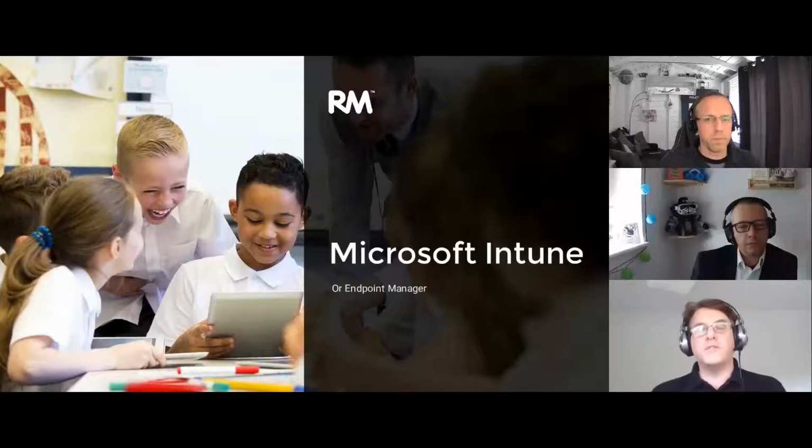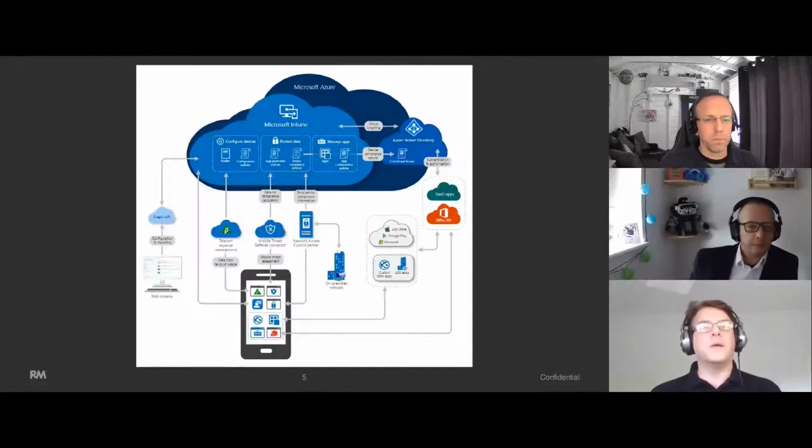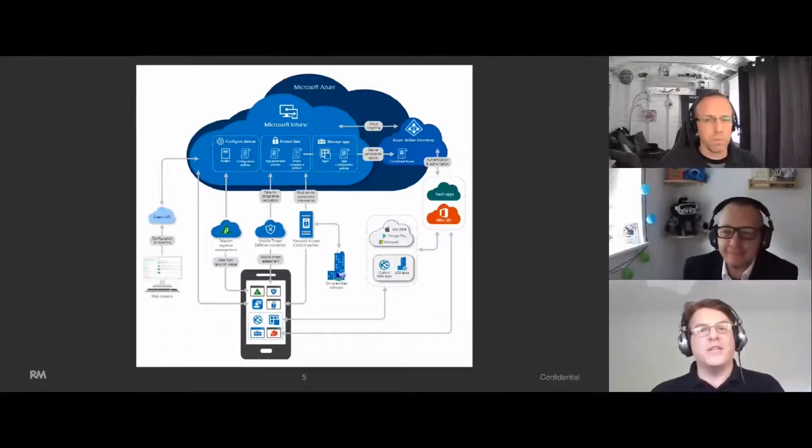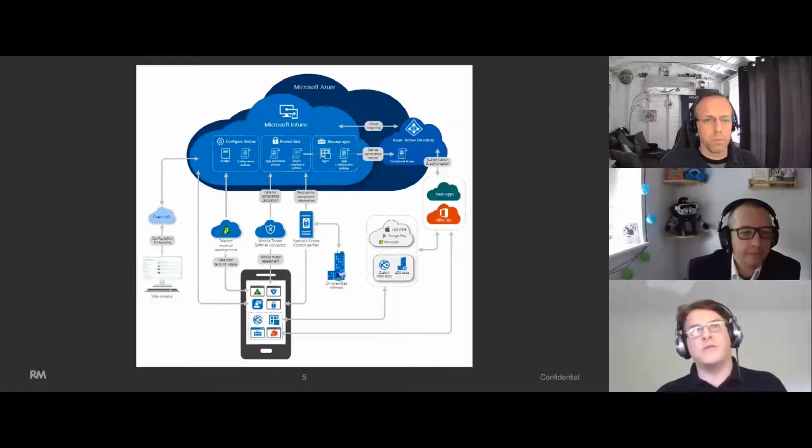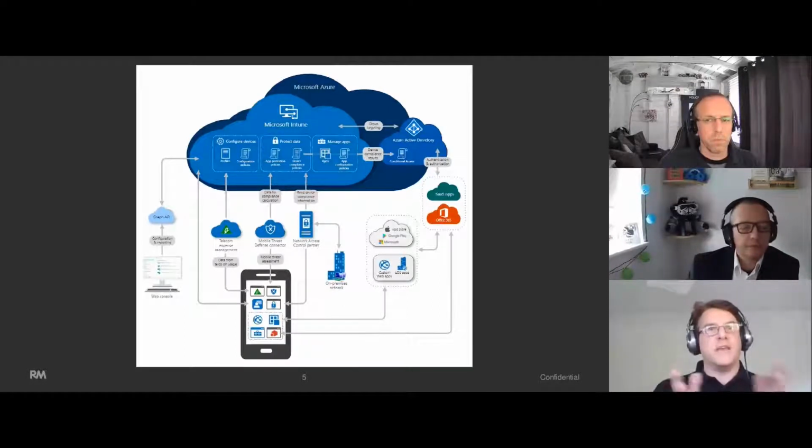So Microsoft Intune, or Endpoint Manager, as it's now being called. So that's a very complicated architectural diagram of Intune. I'll let you digest it at your leisure later when you get the slides. But it essentially is showing that Intune is part of the Azure stack. It integrates into Azure Active Directory, Office 365. It has a web console to manage it. It's all done in the cloud. And essentially, as that graphic shows, everything is then focused on the endpoint, your end devices.